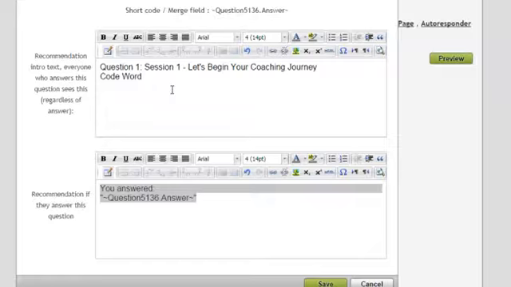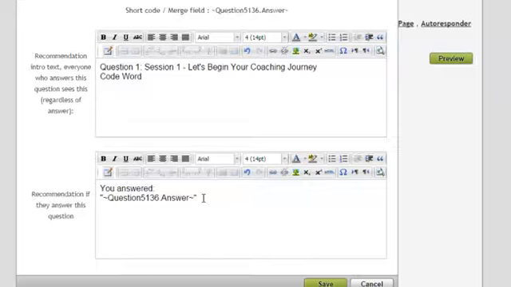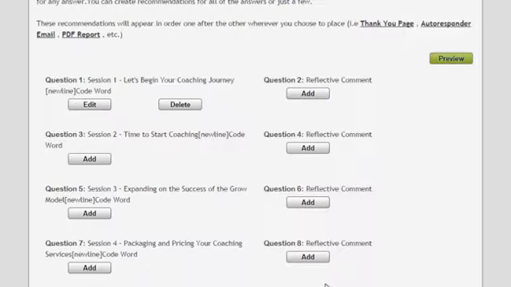So then when someone sees this, the way that it will appear in their report, it will say question 1, and then it lists the question, and then it says you answered, and then this short code here will be replaced with their answer. And it has quotation marks around it. If you don't want to give them the quotation marks, you can just delete those. So now it will show the question, and it will show their response. So I'm going to go ahead and save that.